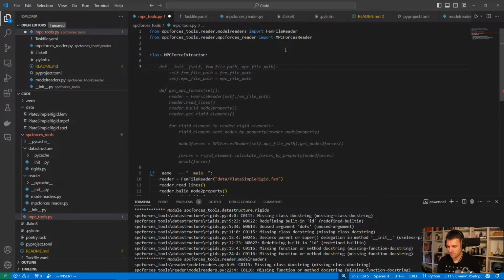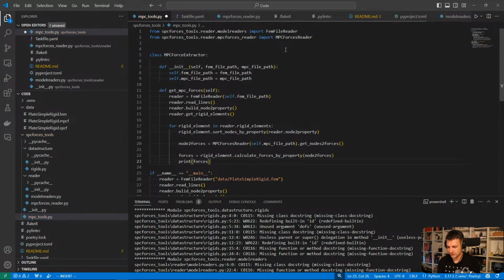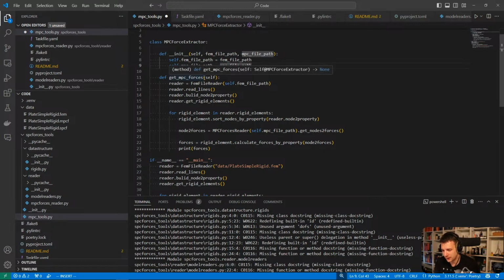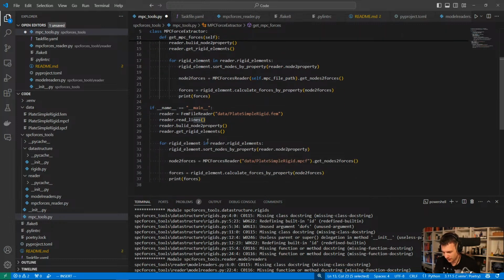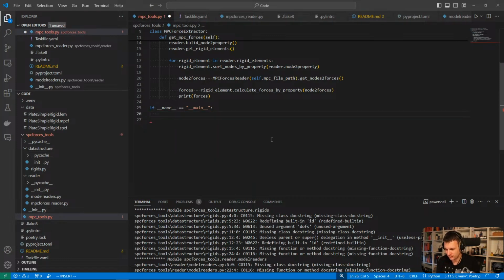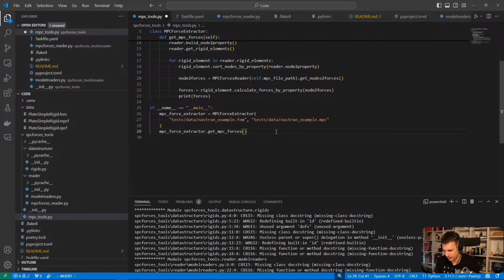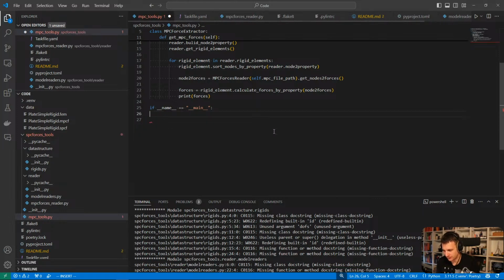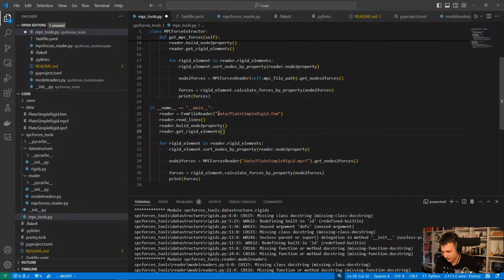Now, let's just accept it at first sight. So I would initialize it with a FEM file path and an MPC file path. So this looks right. And then I have get NPC forces. Okay, so I read in the lines. So this should be something like this. Yeah, and then something like this. Okay, that makes sense. So let's change this too. So I would now have something like this. Yeah, the paths are not good. Let's just do something. Copy that.